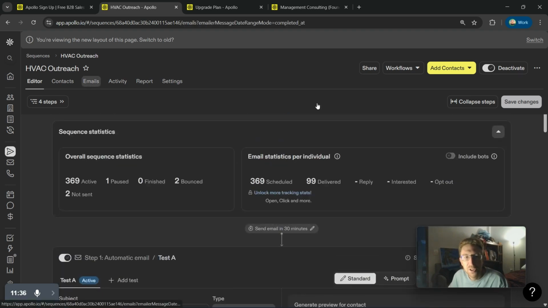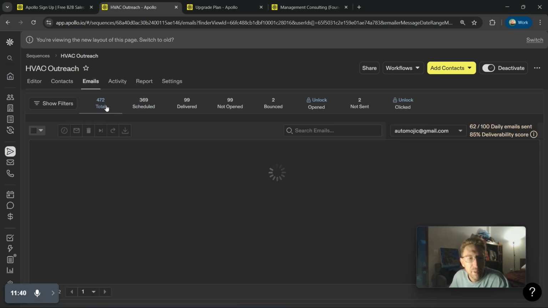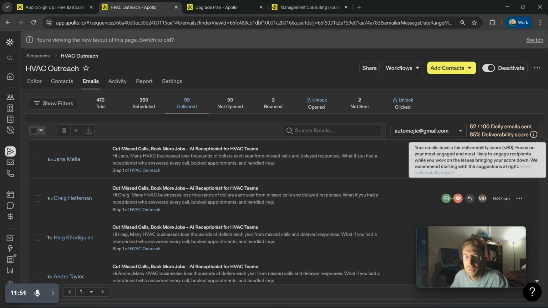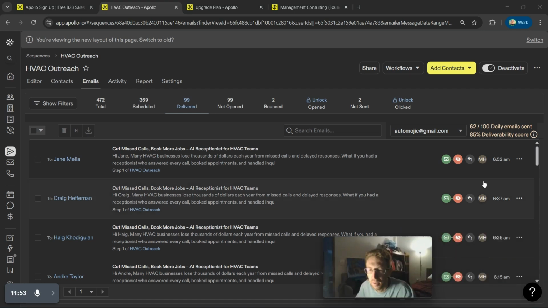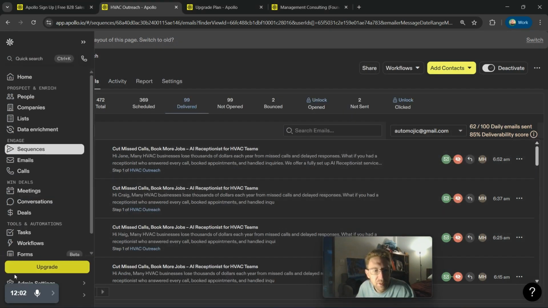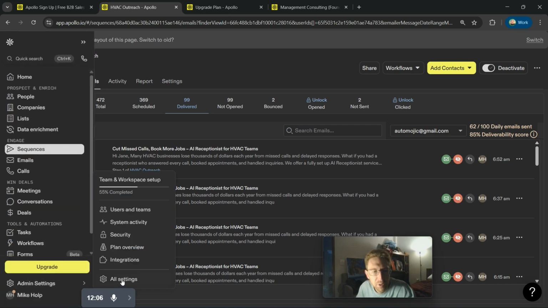And then you can also check the emails that have been sent over here as well. So total number of emails, I've got 470 contacts, 369 are scheduled, and I've already delivered about 99 emails. Completely 100% automated using Apollo. You can also see over here whether or not they've read the emails. There's ways to turn that on or off as well under settings. So I'll also show you how to set up the mailbox real quick.